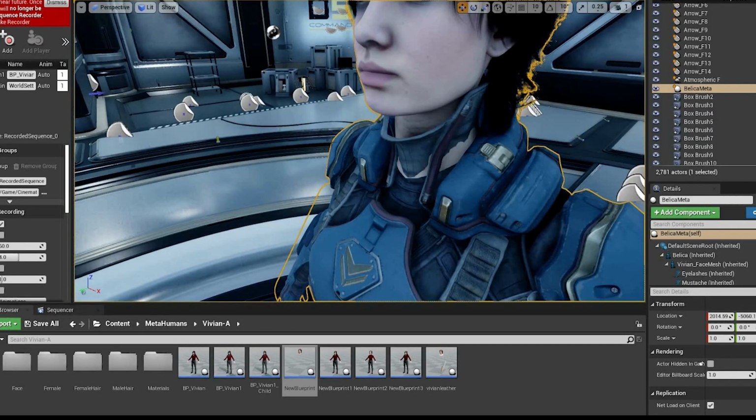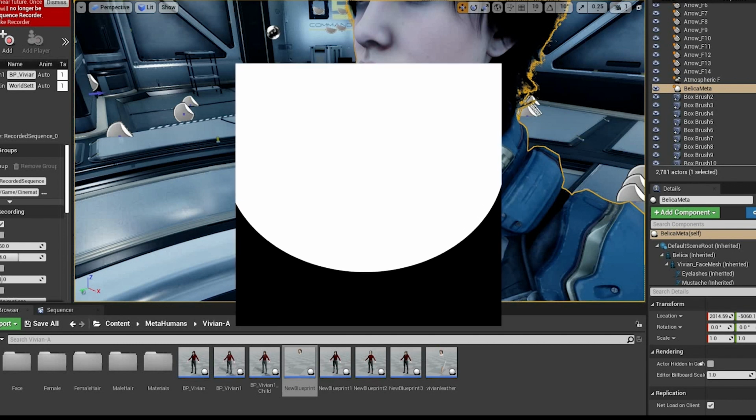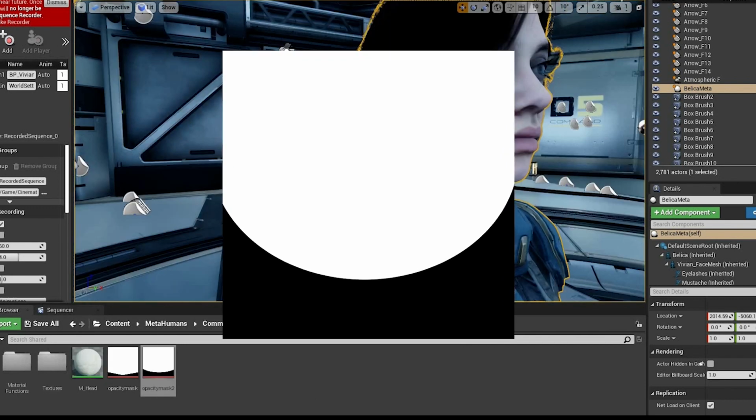If you notice any bits of neck sticking out, you can just adjust the amount of black or where the black appears on the PNG.